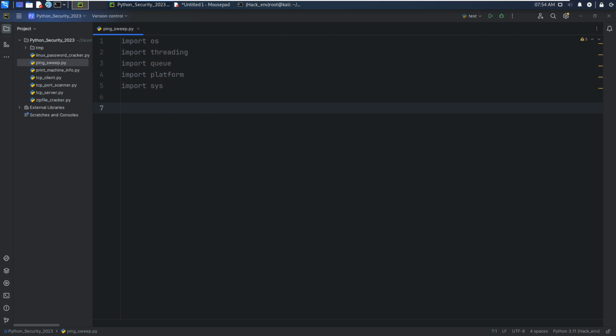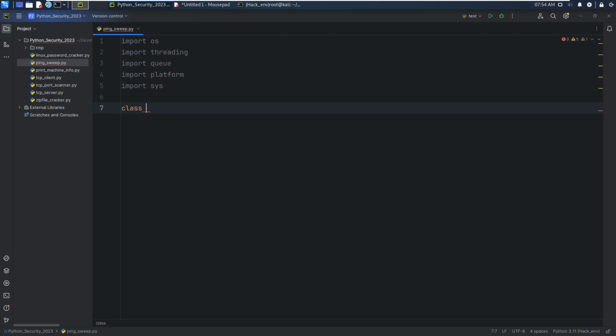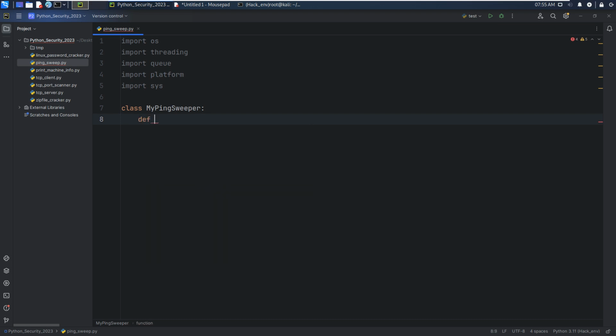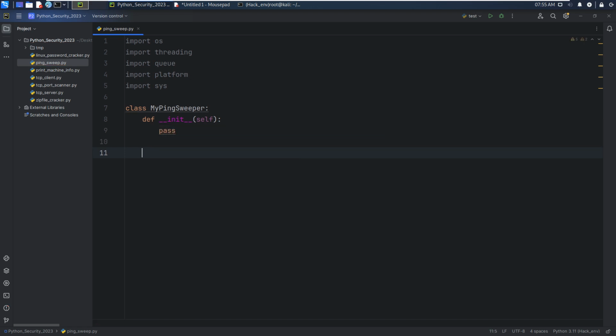And I will use the OOP, or object-oriented programming, method to code. So we can use class, and we can use the camel case naming method, MyPingSweeper. And as we code the class, the first method we need to define in most cases is init. But for now we just use pass. We will come back later to code it.